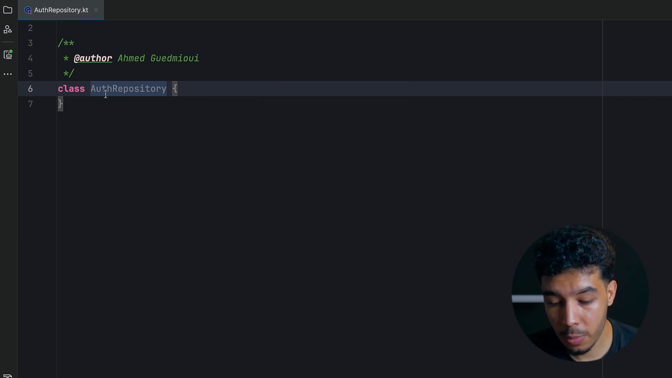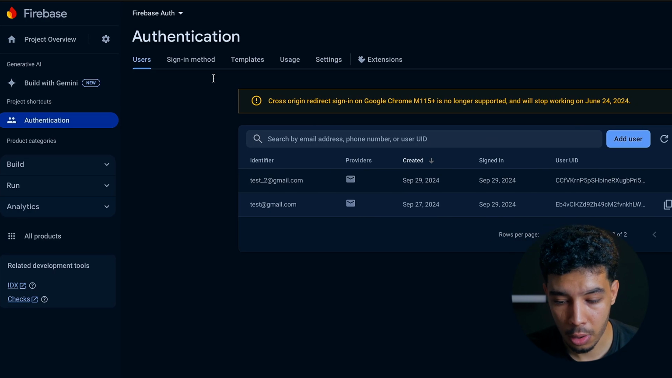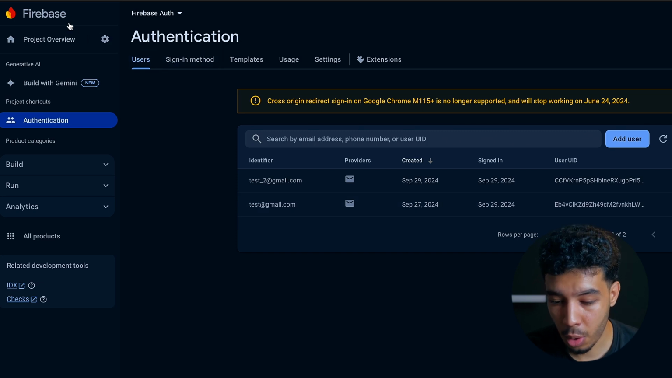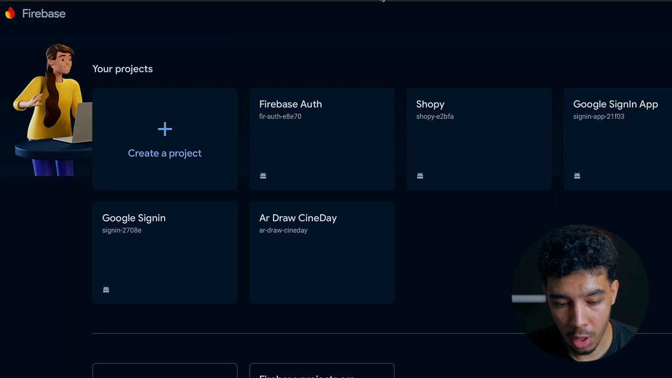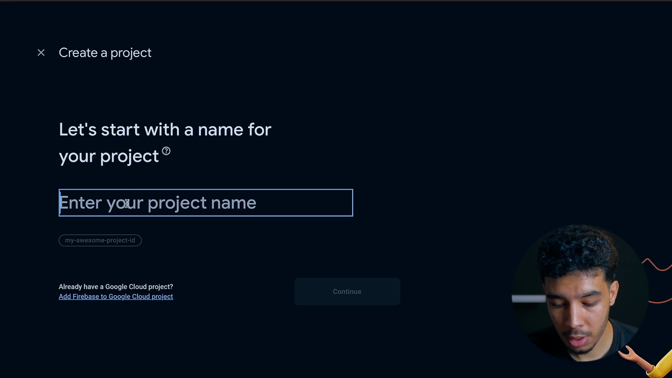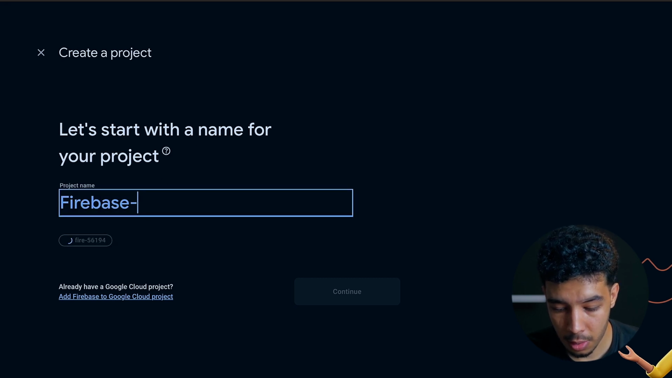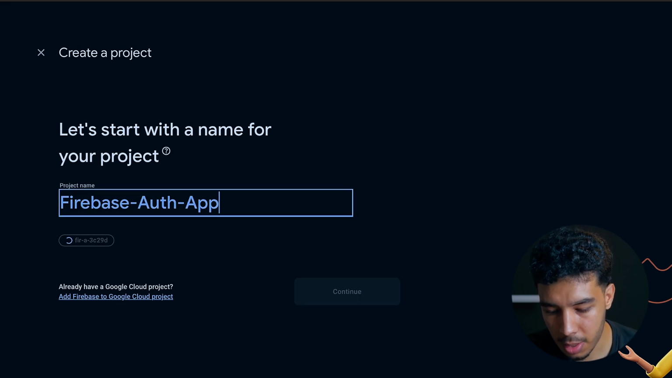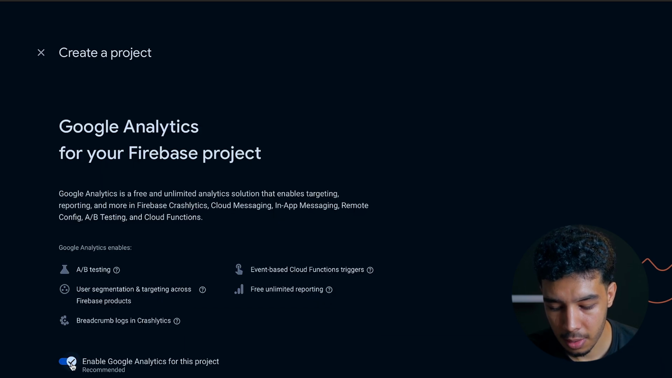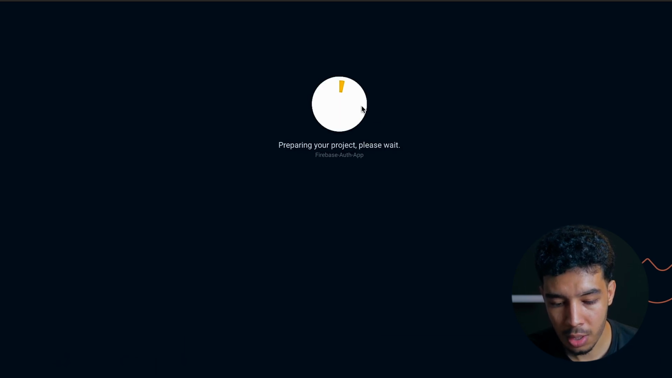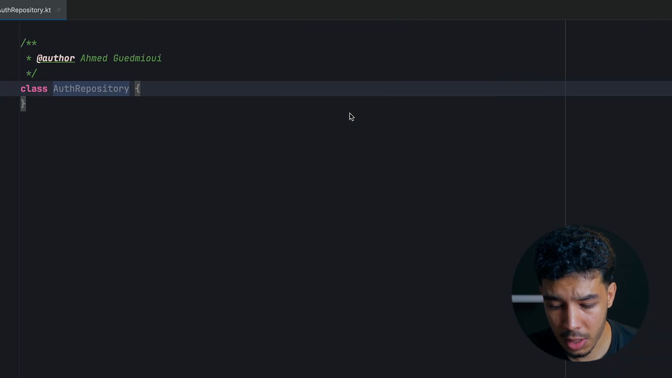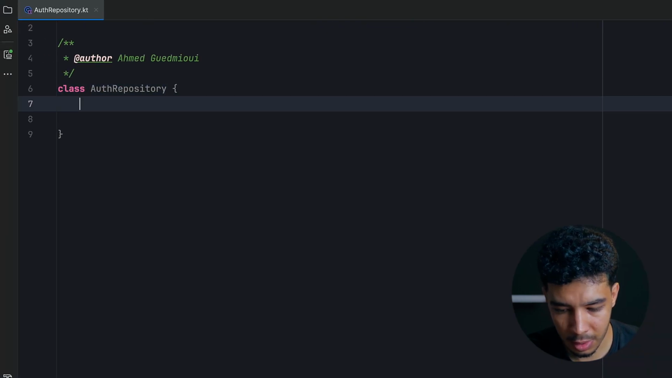Now, just before actually building our repository, let's go to our Firebase console and let's create a project. So go here to Firebase console, create a new project. Let's call it Firebase, maybe Auth app or something like that. Create that, disable analytics and create a project. Wait a little bit. While we are waiting, let's create our tag that we need definitely for logging.